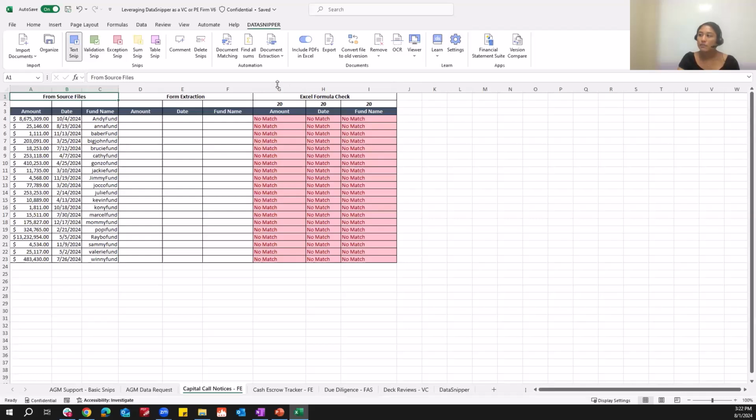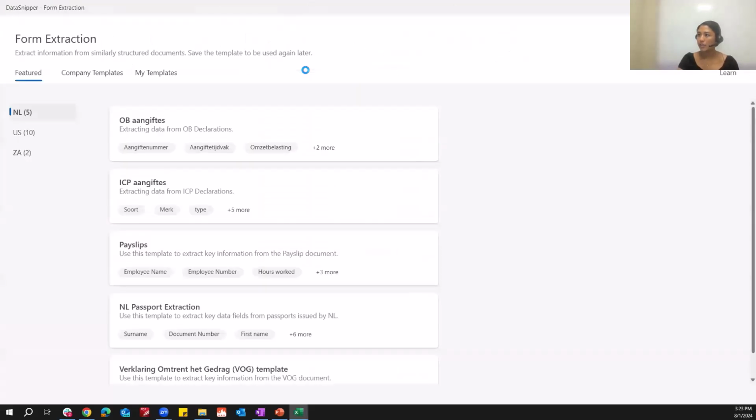So in the Data Snipper ribbon here in the automation section, I'll click on document extraction, and then I'll click on form extraction. This is going to bring up our form extraction window, and in the top right corner, I can click Start New Form Extraction.